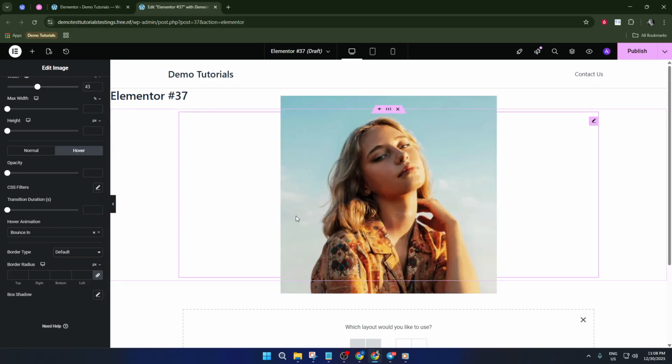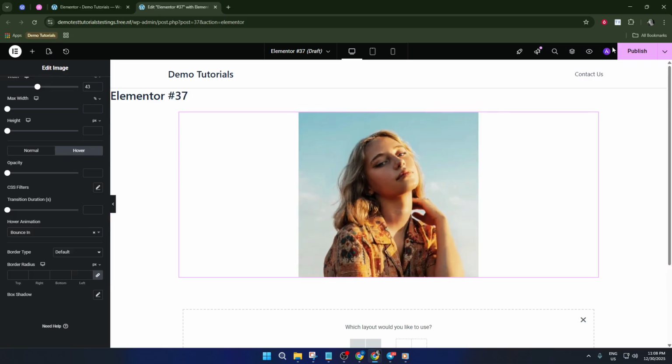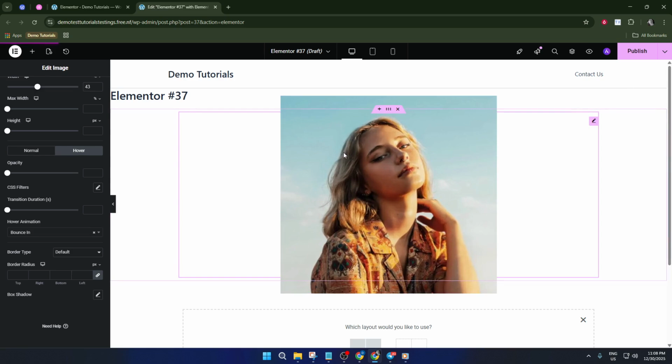Don't worry if you want to come back later and switch up the animation. Elementor makes it super easy to adjust or remove hover effects anytime. So that's really all there is to it. Adding hover effects takes just a minute, but the impact on your site's interactivity is huge.